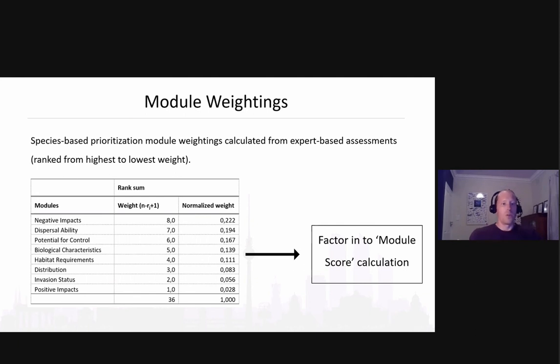So for example, negative impacts obviously came on top because these are experts in management, and positive impacts at the bottom, so there's an obvious bias there. But what that would do is, for example, a species like Taraxacum, the common dandelion, is not necessarily going to have huge negative impacts. So if we do add this weighting system, that species would likely drop a few ranks if we were to integrate these weightings into the framework.